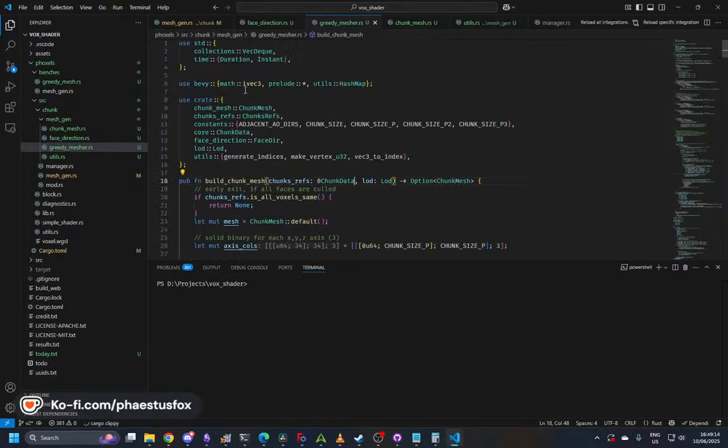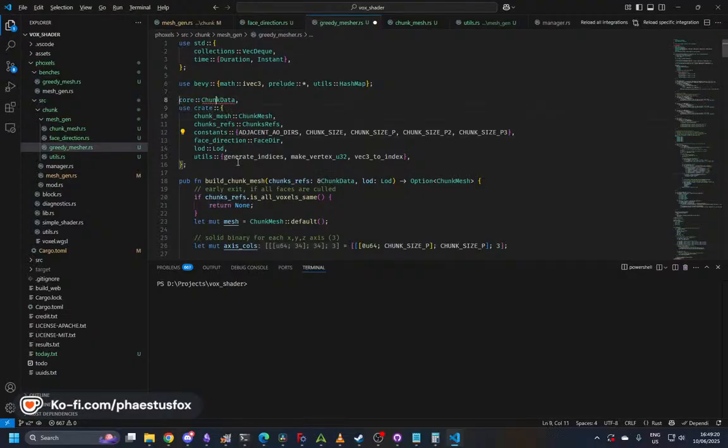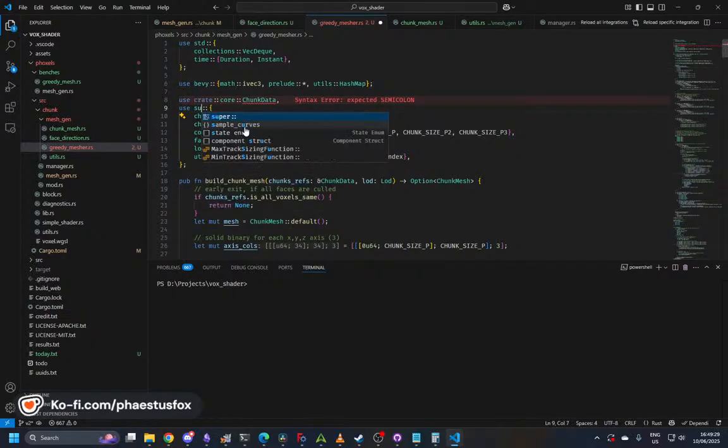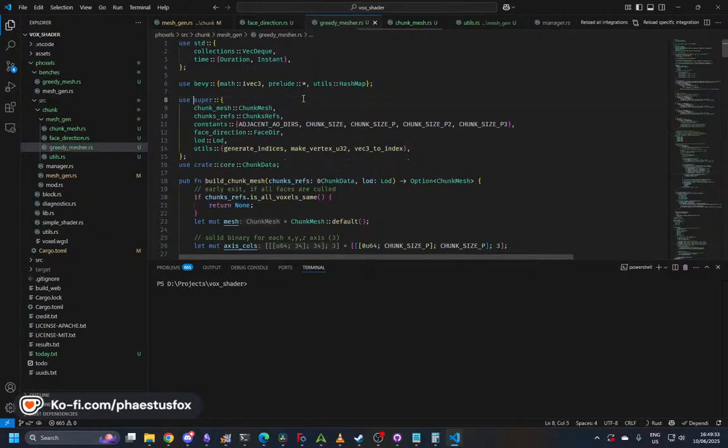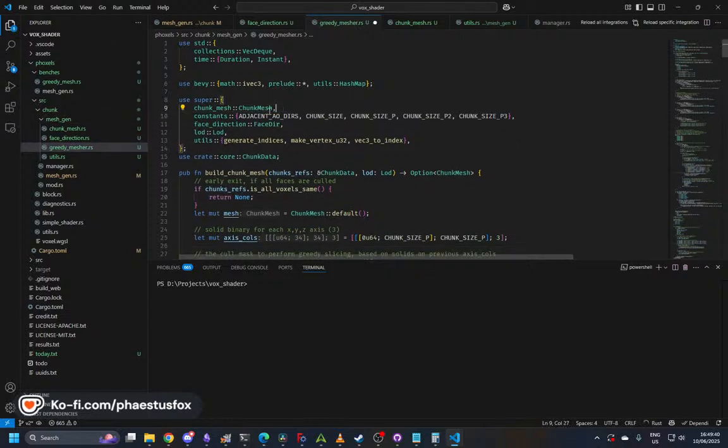That one. Okay, so this one, you need to pop out. Let me go home and go use. Yeah, we're going here. This can use super then, and then hopefully that'll fix a bunch of the issues. So chunk mesh, it goes to chunk mesh. Okay, chunk refs we're getting rid of, constants, which is chunk size, padding 2, padding 3.